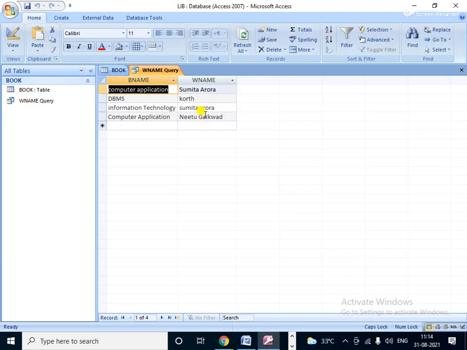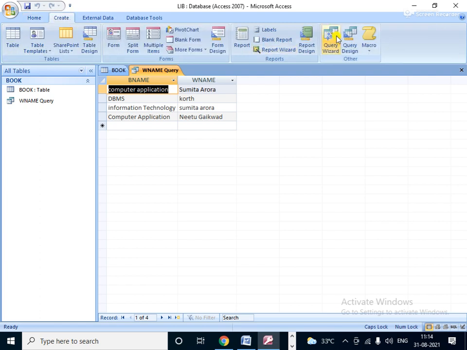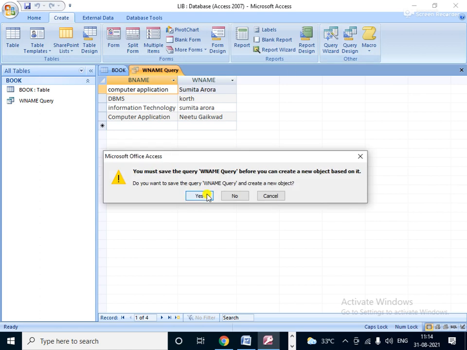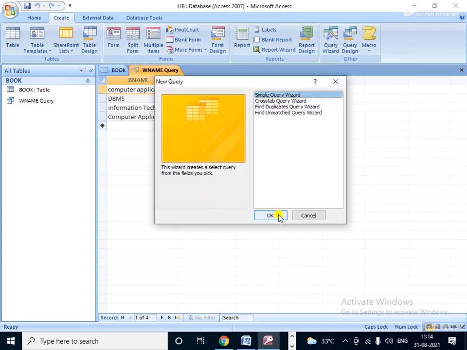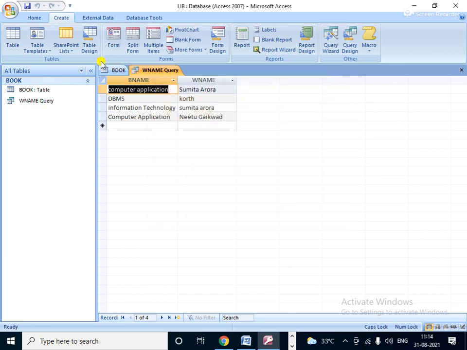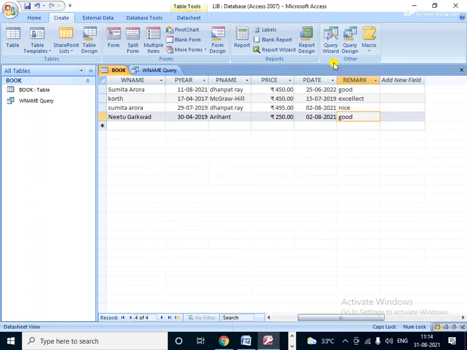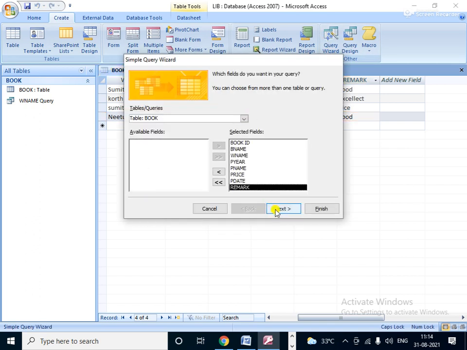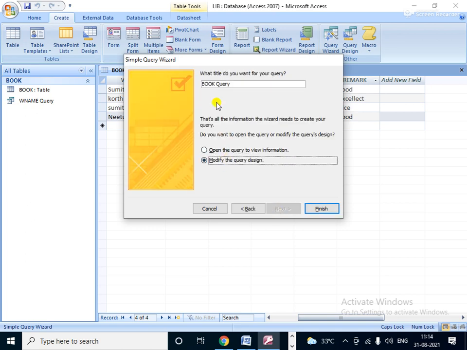See all of you, from the whole data in the database, whatever section is activated, only that one is visible, and the rest are all hidden. Okay, and see the names. Next, again a query. If you want to save, yes, we want to save, then click next. Wait, just click on book first. Simple query. Then again book one, next, then modify.